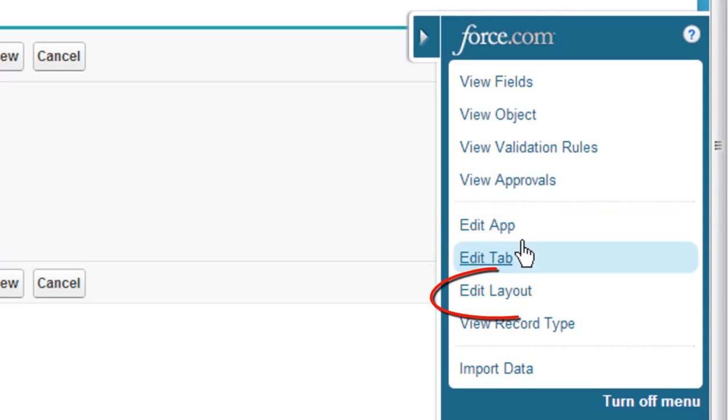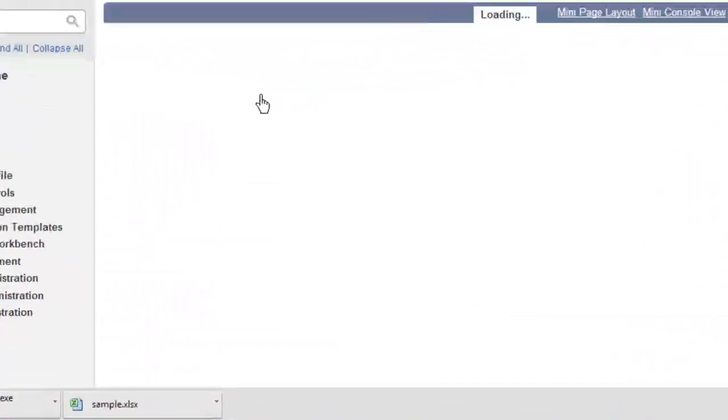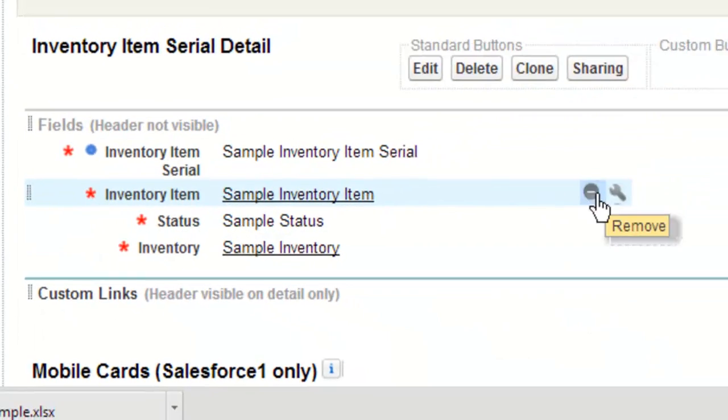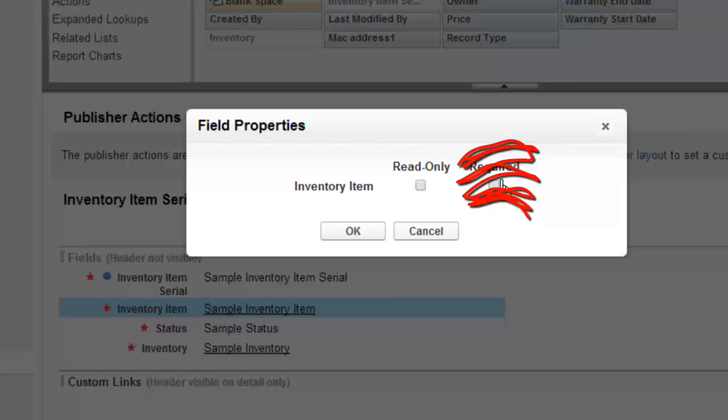So you can come here to the page layout. You can see here that we can change the Inventory Item and remove the required setting. Sometimes you cannot do this, so you need to insert data. But in this scenario, I can change it and toggle between required and not required. So I'm just going to cancel. It's required, no problem, but I can remove it, so I can make it empty using Data Loader.